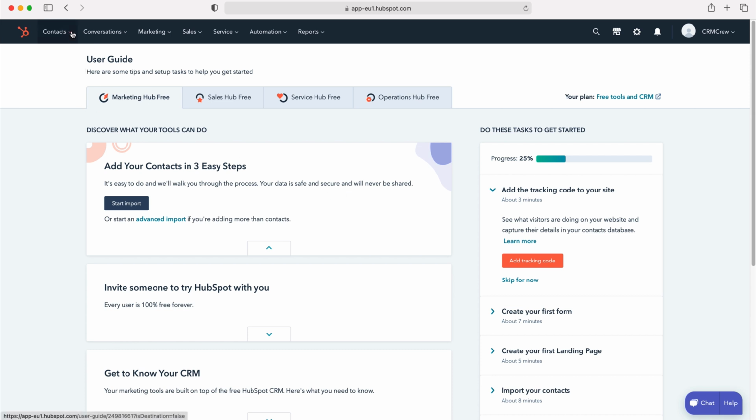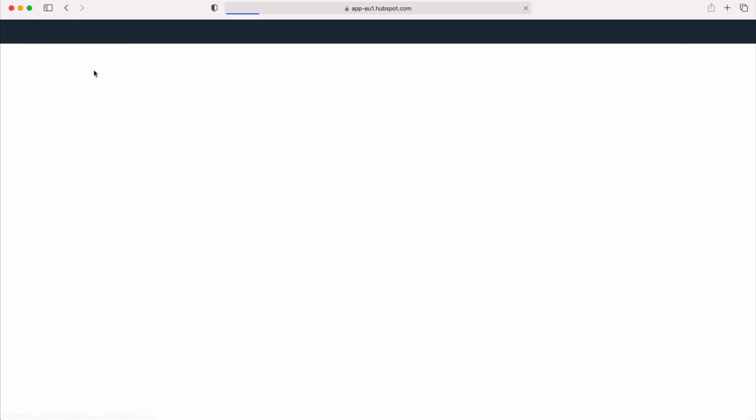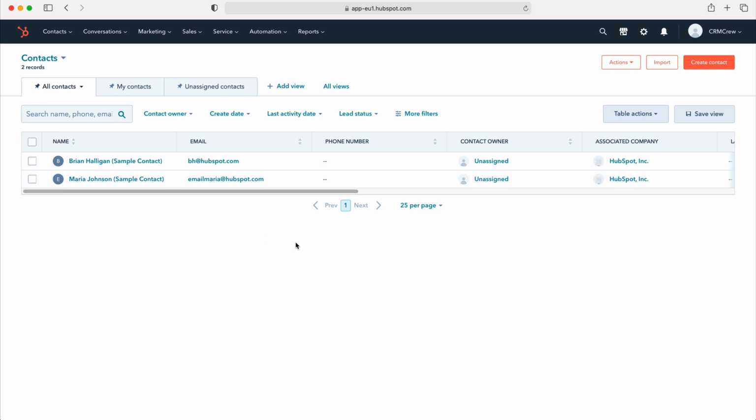So go to the top left-hand corner where it says contacts, use that drop-down menu, and then go to the contacts object. Now from here, we can see all of our contacts inside of the HubSpot CRM system. And let's say we now want to filter and then save this particular filter so we can use it in the future. What we need to do is use the More Filters button on the right-hand side here and just press that.